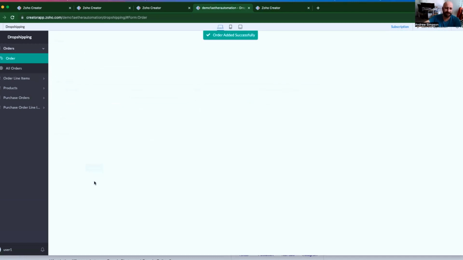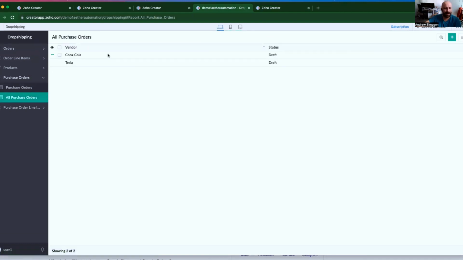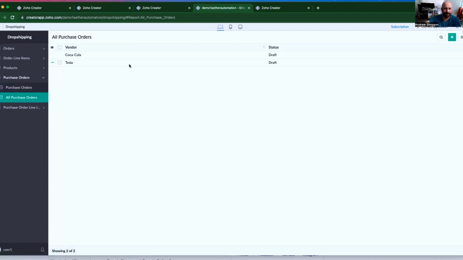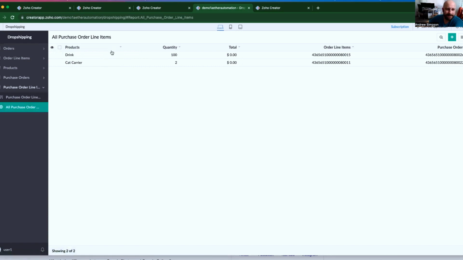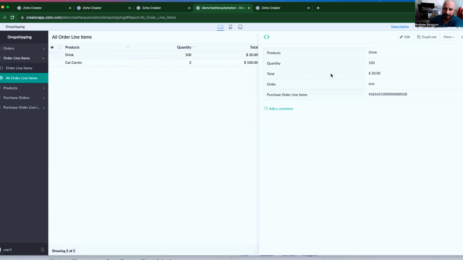But if I submit this, right, I can now go over to the purchase orders, and I have two purchase orders. One is for this right here, right? Here's my drink, and here's the order line item. And if I go back, here's the Tesla one with my cat carriers, right? It automatically links the order line item. So if I go to purchase orders, I can see these are my purchase order line items. And then if I go to order line items, I could see these are the two order line items I've gotten.